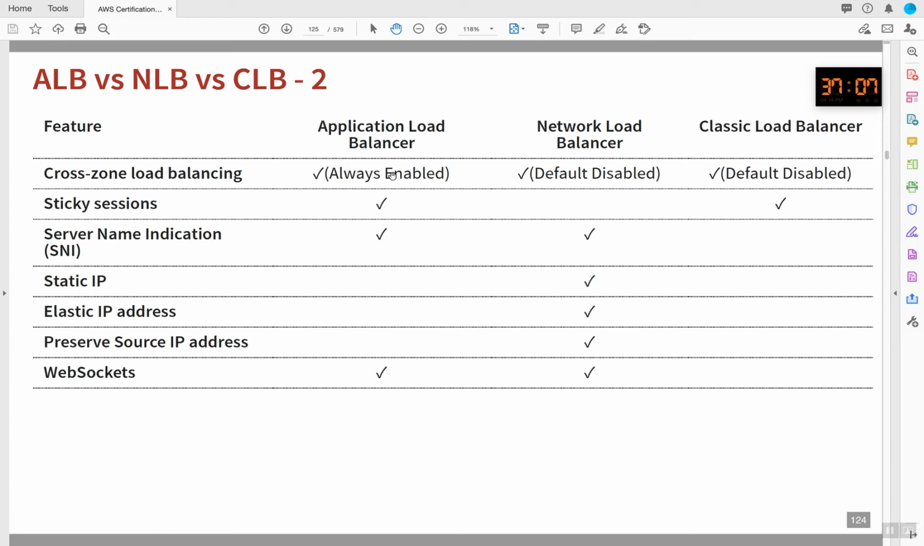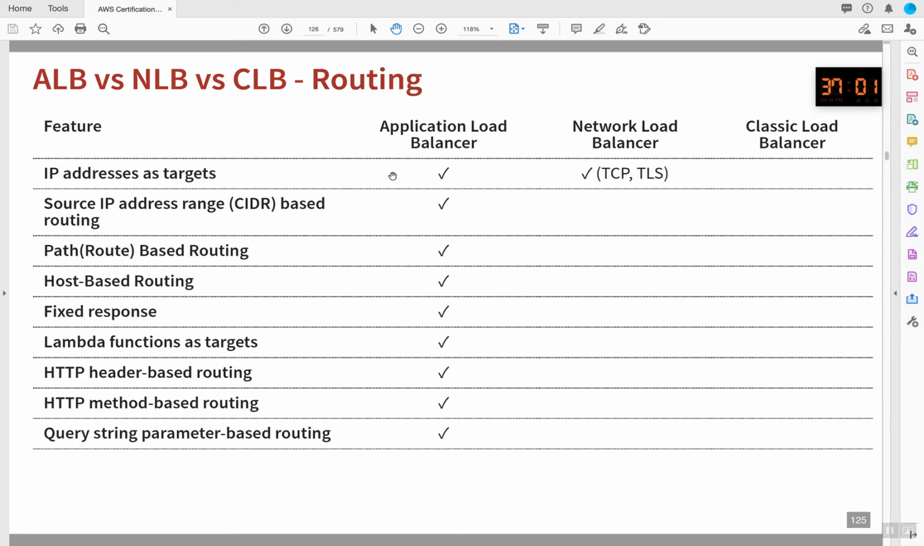NLB: yes. Static IP is yes. Elastic IP address is yes. Preserve source IP address is yes. WebSocket is yes. Routing to IP address as target is yes. Source IP range based routing is yes. Path based routing for Application Load Balancer is yes. Host based routing is yes. Fixed response is yes.